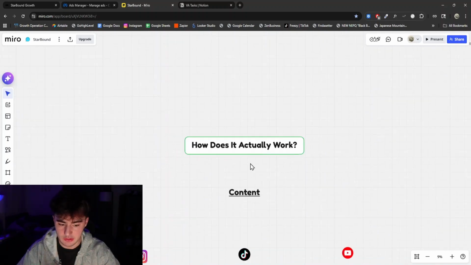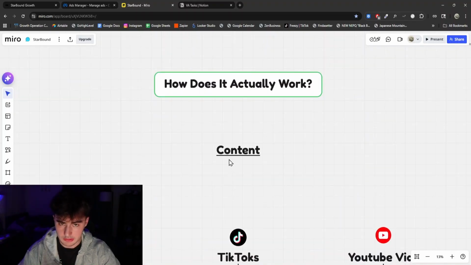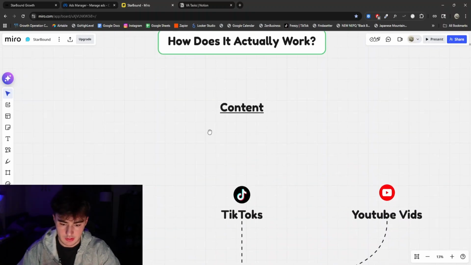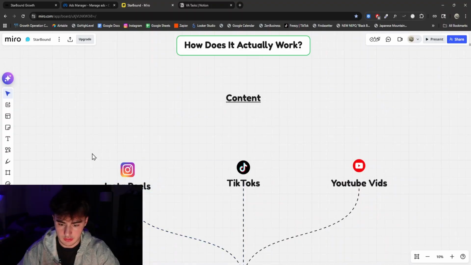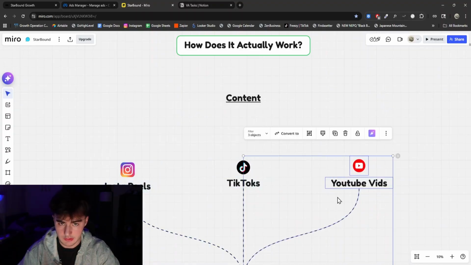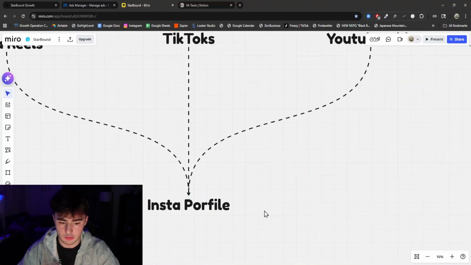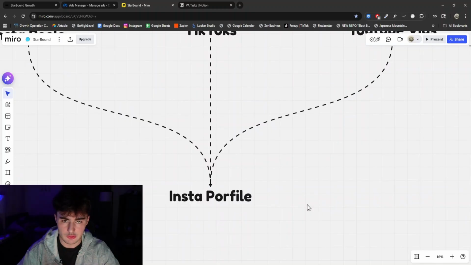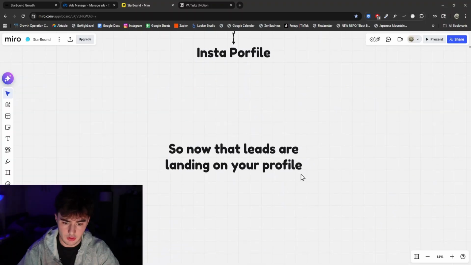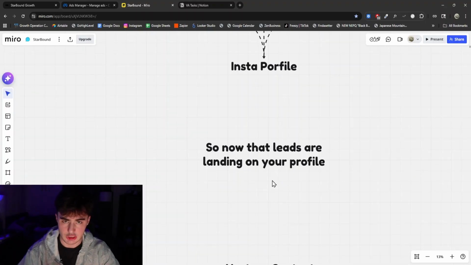So how does it actually work? Well, normally you'd have all of your content directing towards some sort of VSL or webinar or workshop, etc. Instead, we're going to have all of our content, our Instagram Reels, our TikToks, our YouTube videos, tweets, any type of content which you put out, all direct towards your Instagram profile. Forget about directing people towards a VSL or an application or a Calendly even. We're going to be directing them straight towards your Instagram profile. So now all of your leads are landing on your profile. How do we actually convert them?